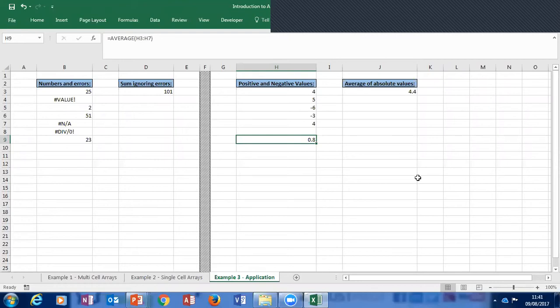So once again, a lot of people will make a helper cell or helper column and use the ABS function. The ABS function makes any value absolute. So you can see when the value is already positive, it stays positive. When the value is negative, it makes it positive. And then after they've done that, they would use an average function on the helper column that they've created, which gives me the value 4.4.